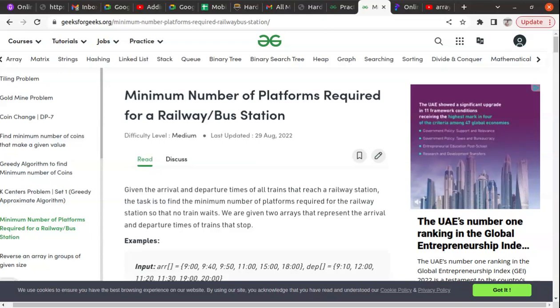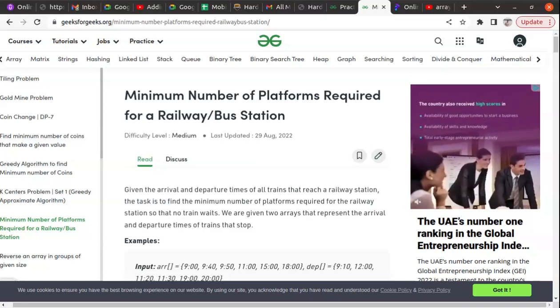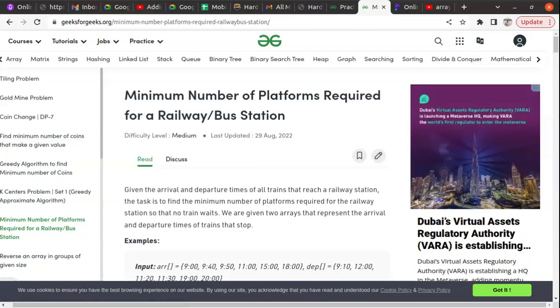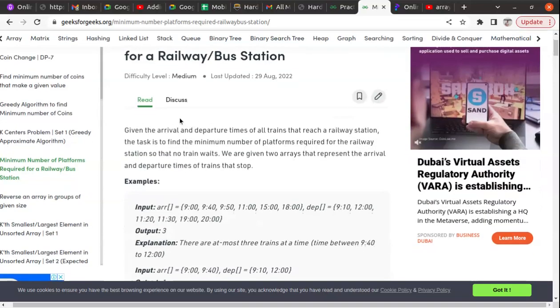Today we are going to do a very important problem which is mostly asked in all the multinational product based companies. The problem is the minimum number of platforms required for a railway station or bus station. Similarly, you can also get the question in this form, like how many meeting rooms are required. Let's understand the problem and then I will let you know how to write the code for this.